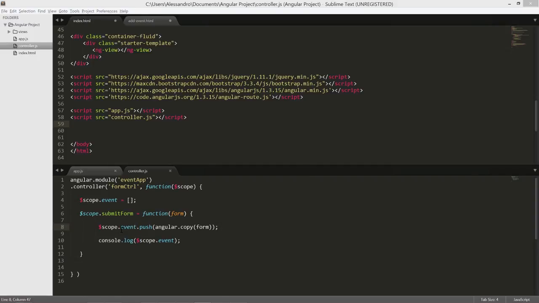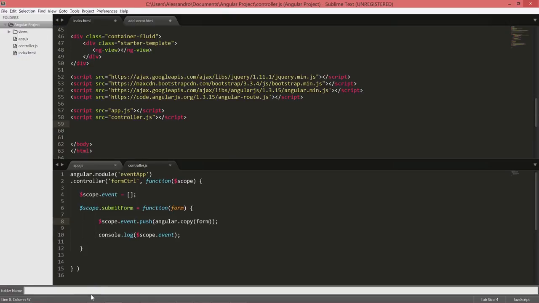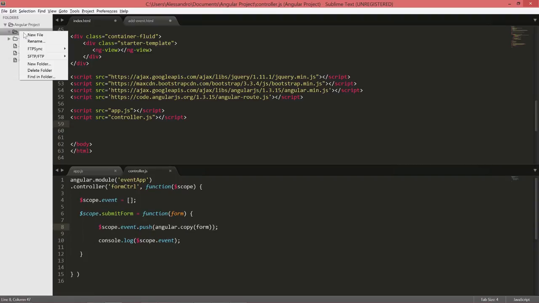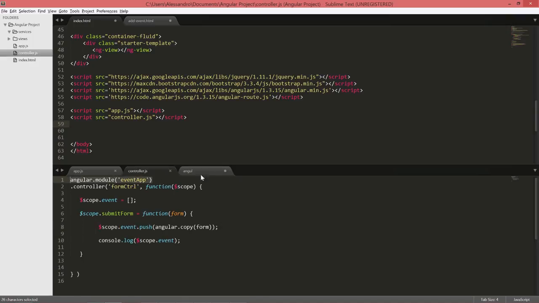Let's refactor our code in our controller so that it will be managed by a service. We can create a new folder because we want to keep service separated from everything else. It will be services. Here, inside the folder we'll create a new file, and then we'll do again angular.module('eventApp').